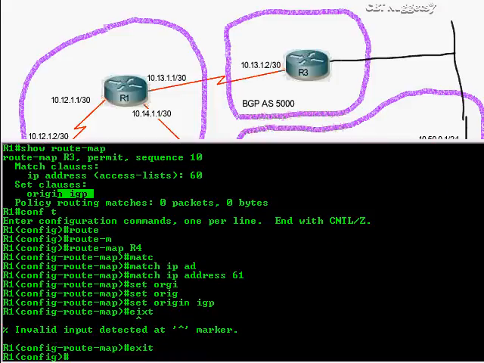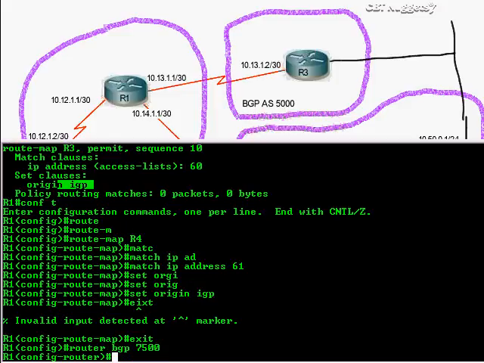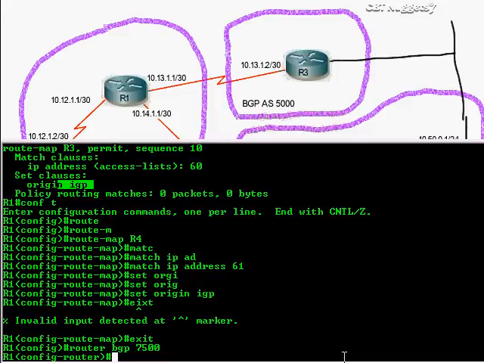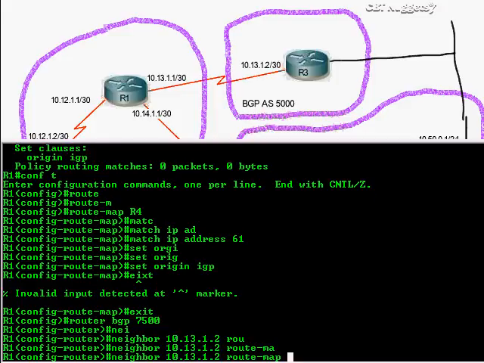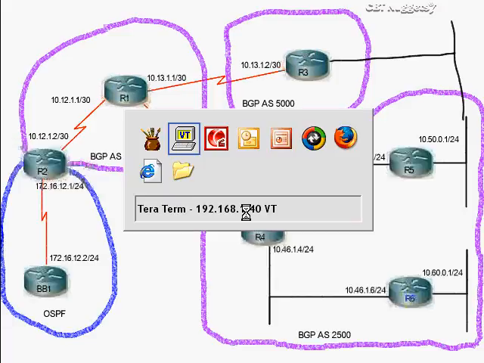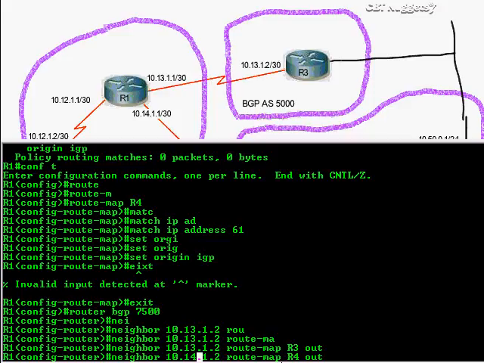Now, the last thing that I need to do, jumping all around, I'm going to go into the BGP routing process. 7500 is the autonomous system router 1 is in. And I'm going to go under the individual neighbor statements for these routers, router 3 and router 4. So I'm going to type in neighbor 10.13.1.2. That's router 3. I'm going to do route-map R3, which was the name of it, out. Hit the up arrow. Change this to R4. Change this to 14, which is the link that comes down here to router 4, and there's its IP address. So I'm going to change that, set the route map, and clear the IP BGP neighbors.